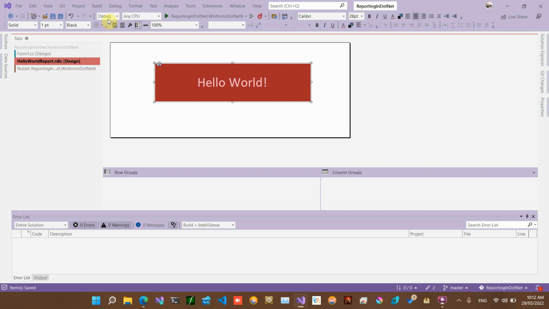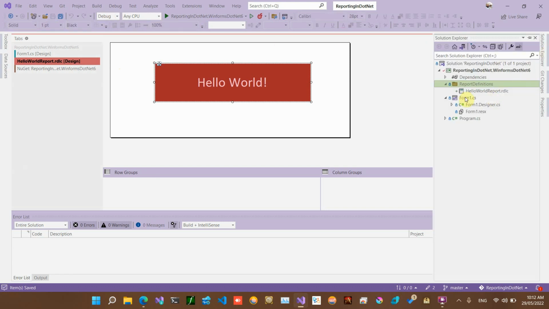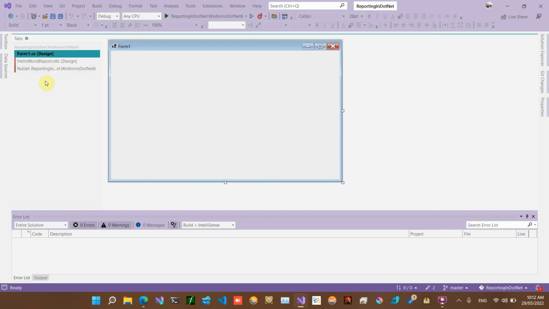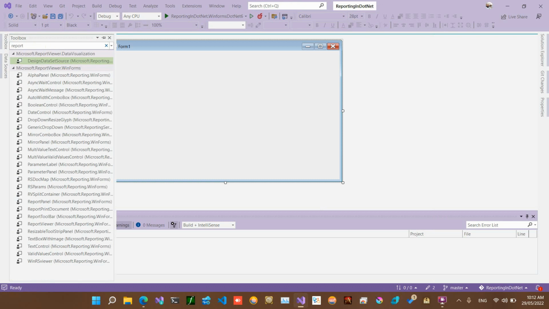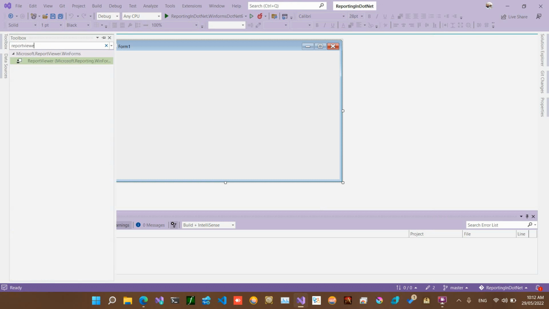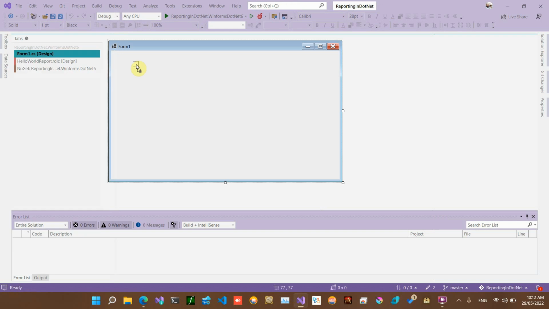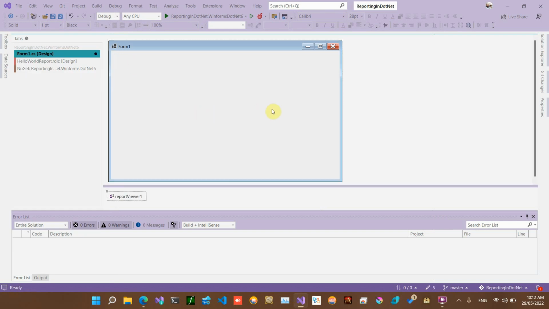After that, we will go to our form and go to toolbox, find the report viewer control, drag it to the form. Now we will notice that nothing happens. You drag the report viewer to the form and nothing happens. That is because the designer is still malfunctioning until now. But the solution is easy.